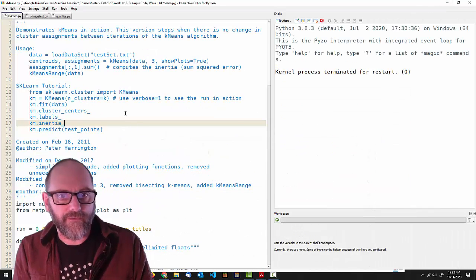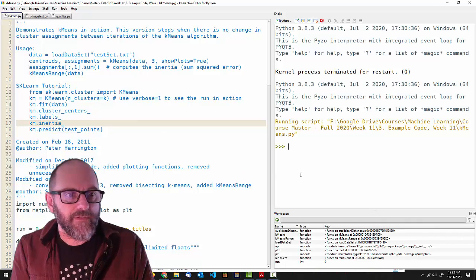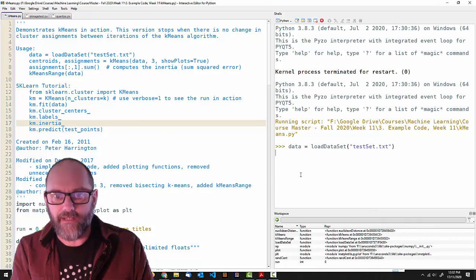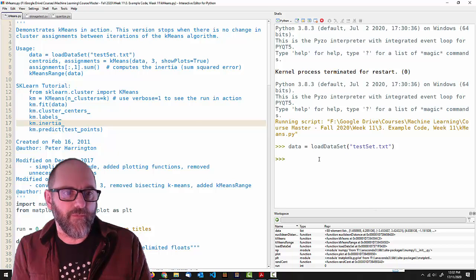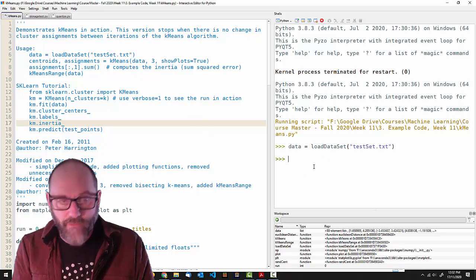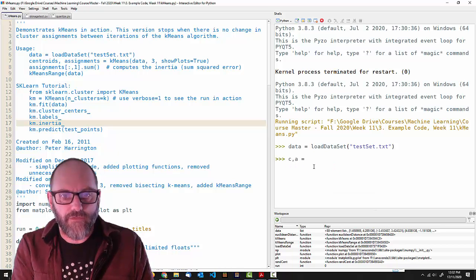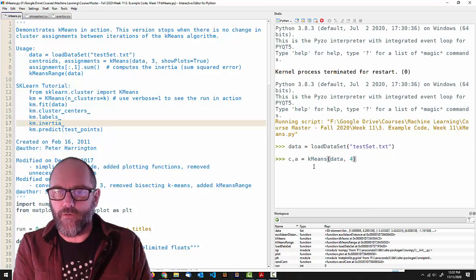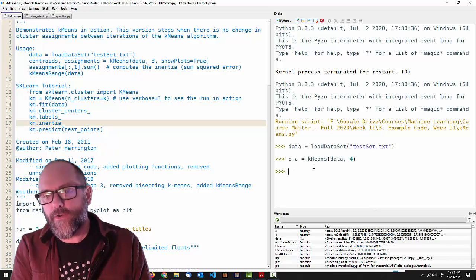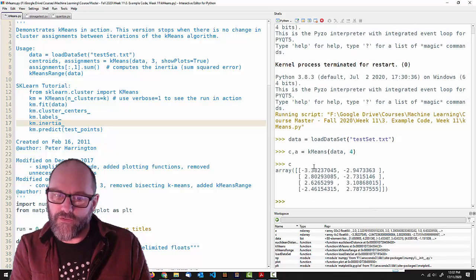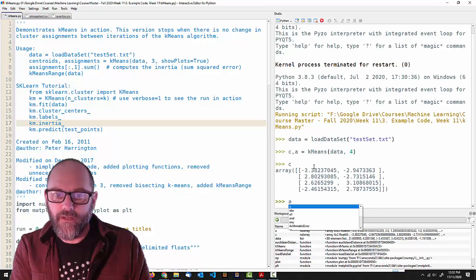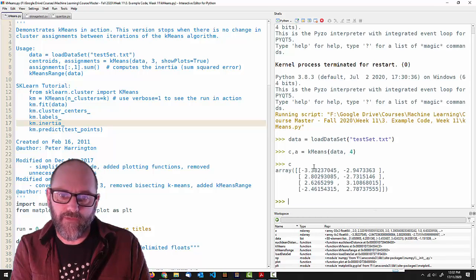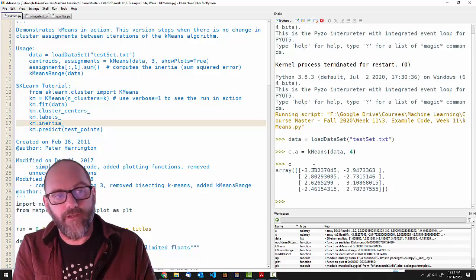Let me just run this code. I'm just going to start by getting the data set. This is the same data set that I was using before. Just to remind you, I could do centroids and assignments equals k-means data 4. So I just did a clustering using my own algorithm with 4 centroids, and these are the centroids that it found, and the assignments we can look at those later. But what I want to do now is do it with the official SKLearn implementation.